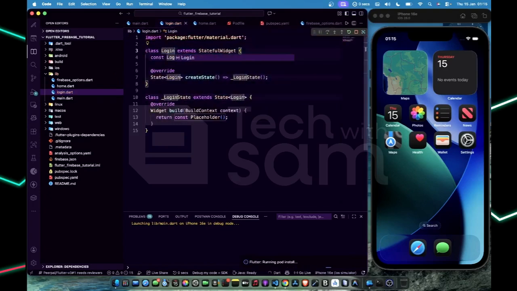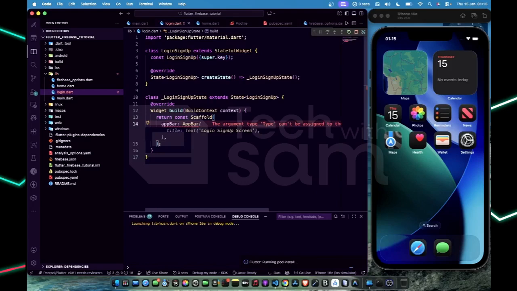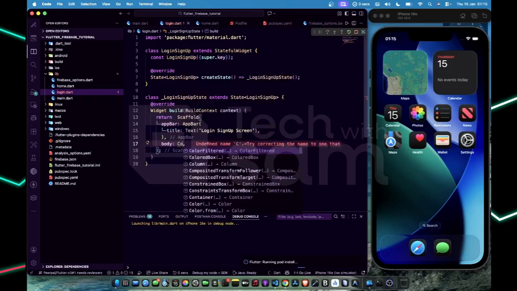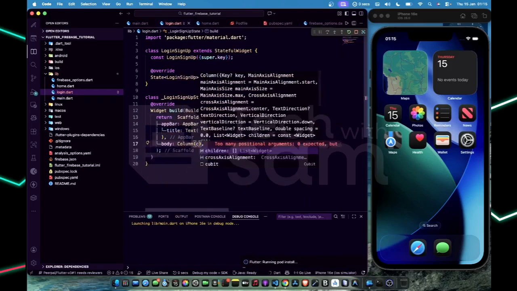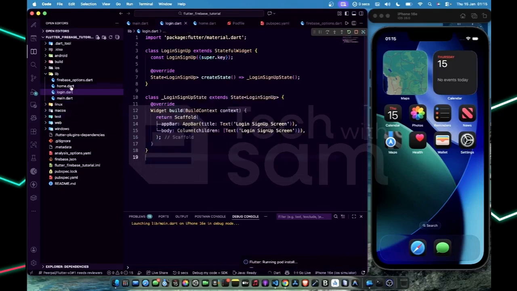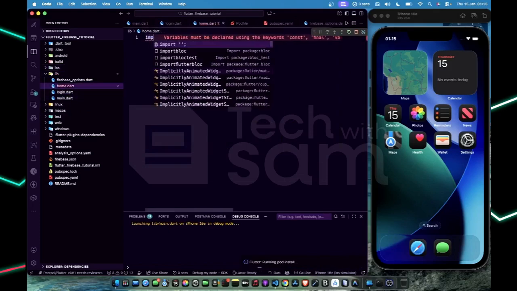Let's say login or sign up like this here. Let's put Scaffold, then let's put AppBar like this. Let's remove the const. Then for body, just use Column. Okay, so we are good for this. Let me just do that for home as well. So let's just set a skeleton here.